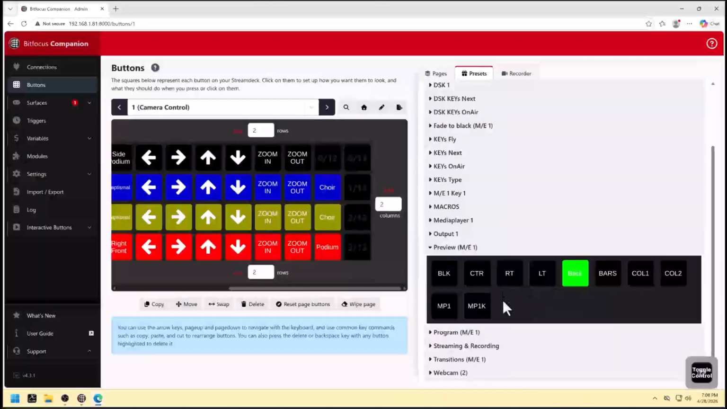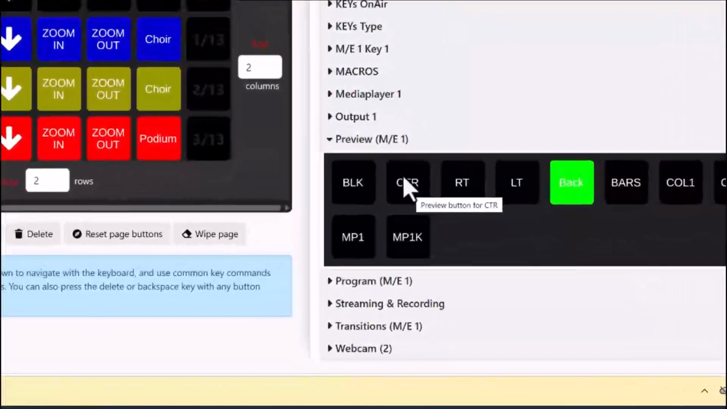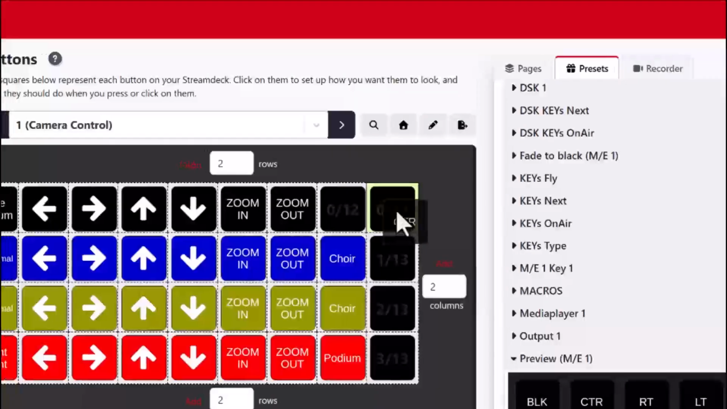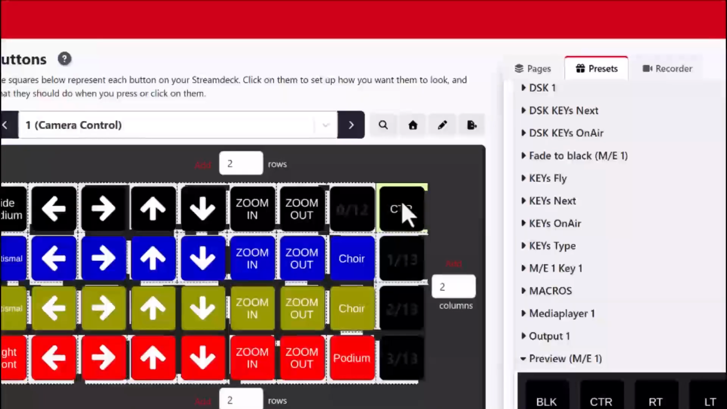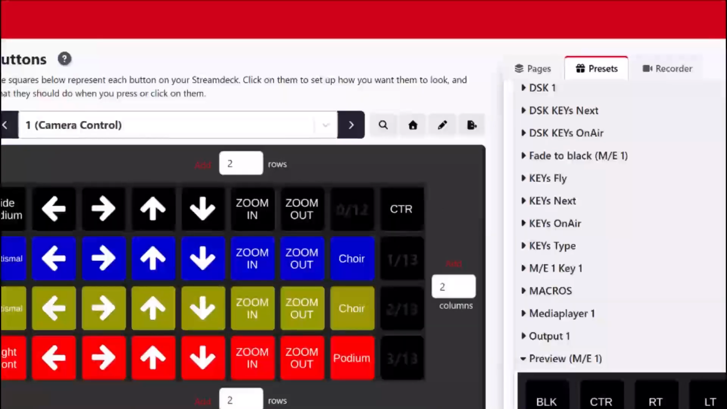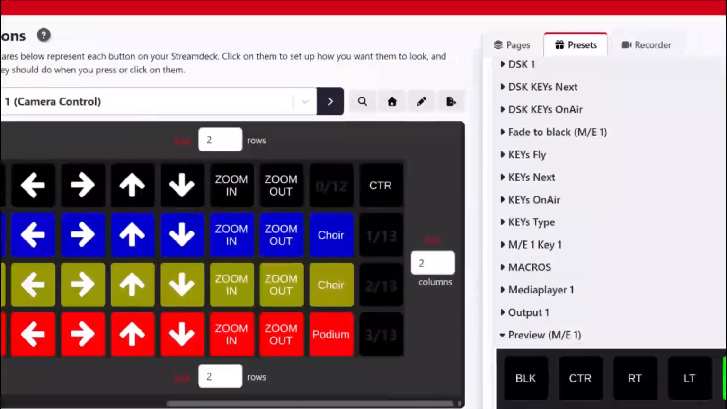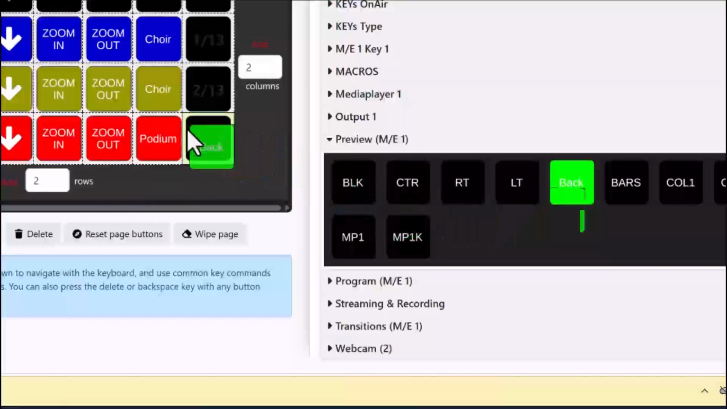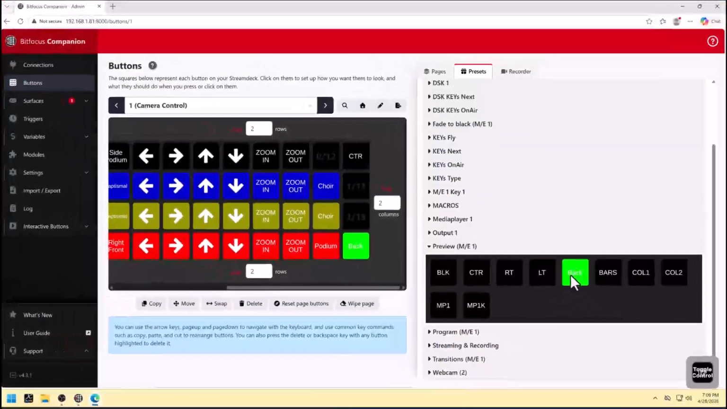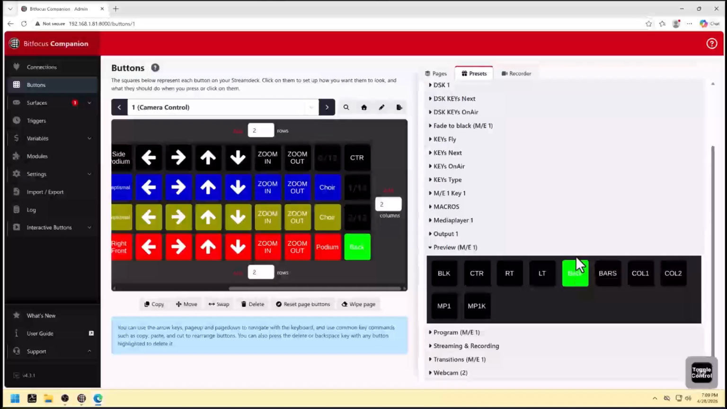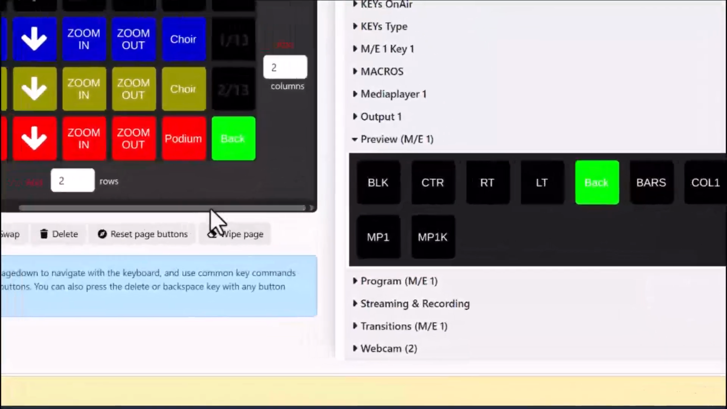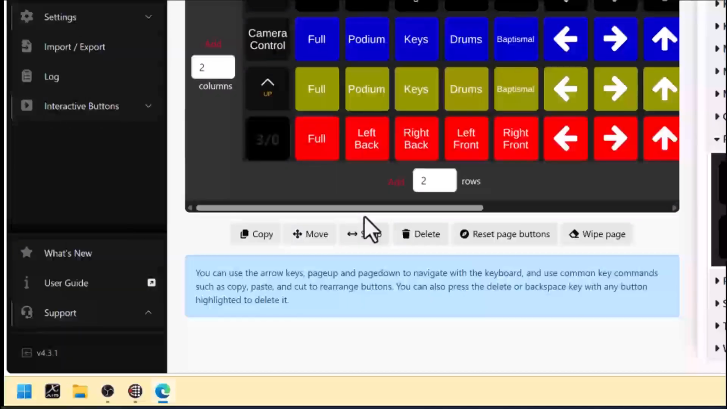So here I have each of the cameras. So this one is for the center. And what I'm going to do is click and hold and drag it out and put it on the line for the center. I know that this one is the back. I'm going to click and hold and drag it out to put it on the back. And we see that this one is green because that tells us that is actually currently on the ATEM in preview mode.